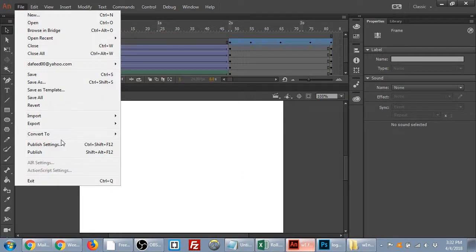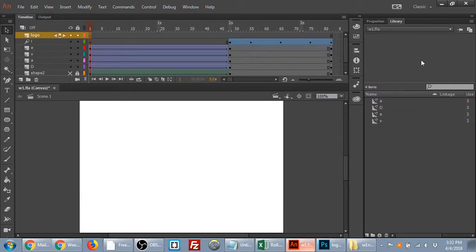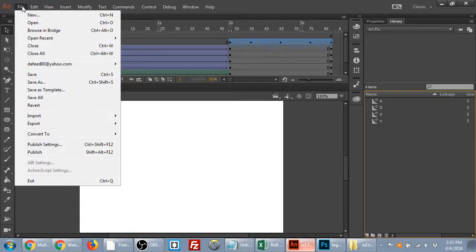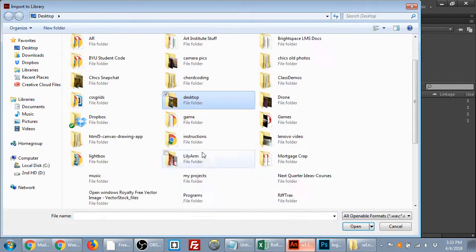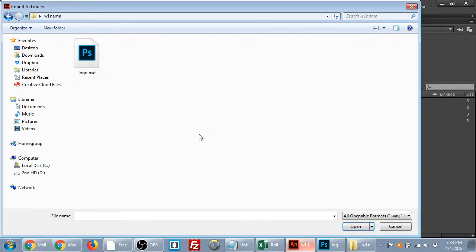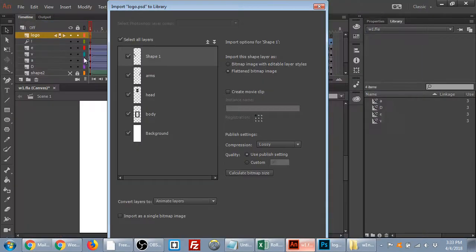Okay, and I'm going to go File, Import, and I'm going to import it into my library. I want it to be inside of here, so then I can click and drag, pull it from the library. I don't want to put it on my stage yet. So File, Import, Import to Library. Let me go find it. Week 1 name. There it is, the PSD.